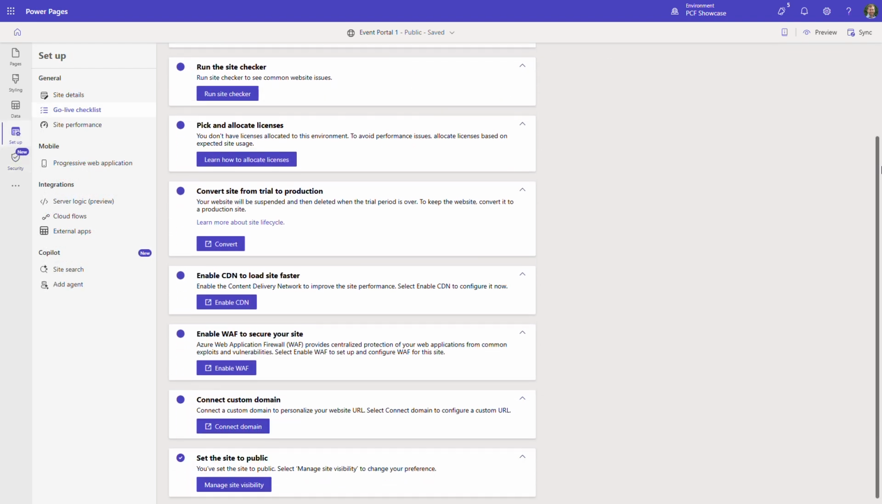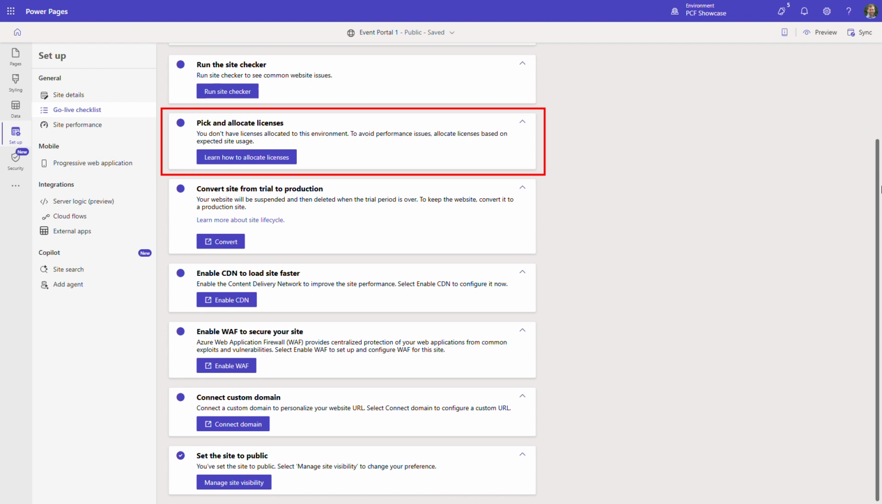Licensing is one of the points on the Power Pages Go Live checklist, along with various other steps that must be validated before an events portal is deployed.